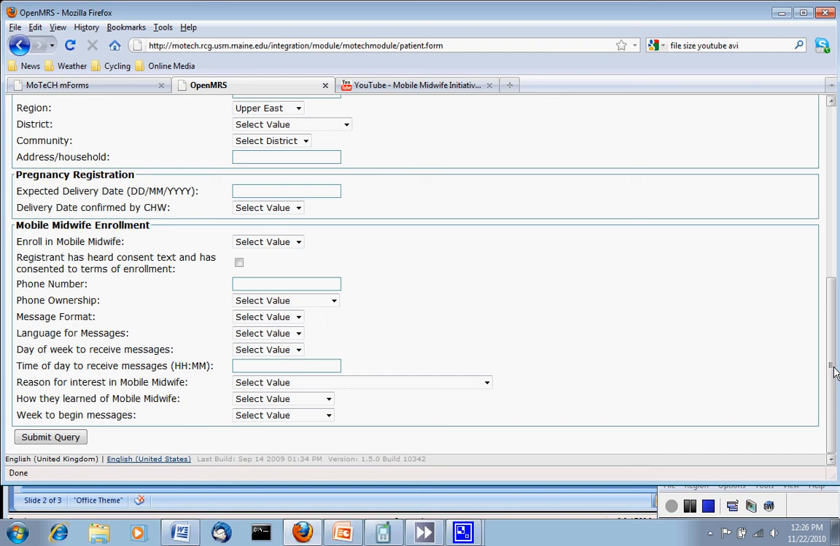We've got three different models for phone ownership. Somebody can own their own phone. The phone can be owned by a household, or it can be a public phone. The importance of this is when we call the woman up, the manner in which the woman gets the message is dependent on the type of phone. If it's a public phone, then she needs to call back into MoTeCH with her ID to get the information.